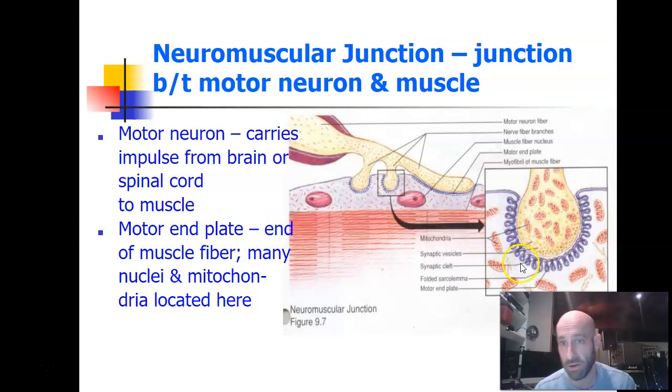And what do you notice about this interface? Well, there's a couple things. First of all, it's got folds, and anytime you see folds, I told you this before, it's going to be for the purpose of surface area. So this area allows for more impulse to be transferred because of those folds. If those folds weren't there and it was just a straight line essentially going through here, there would be way less room for receptors. So these folds allow for more surface area.